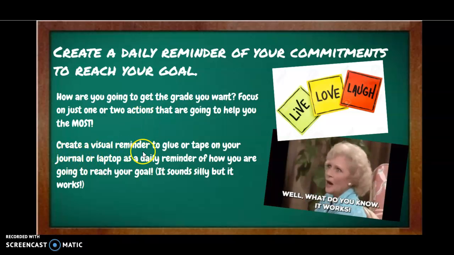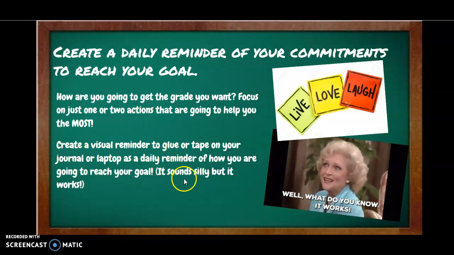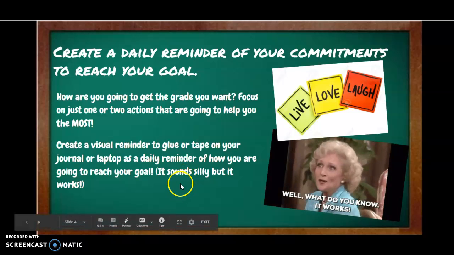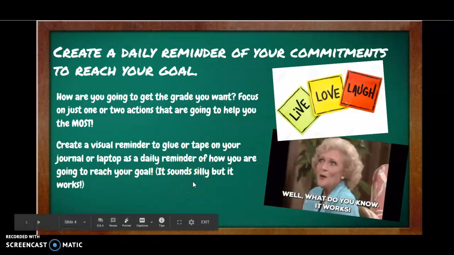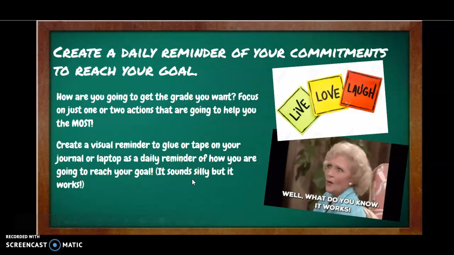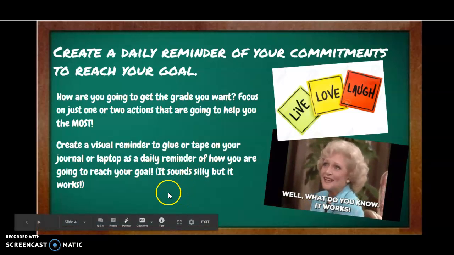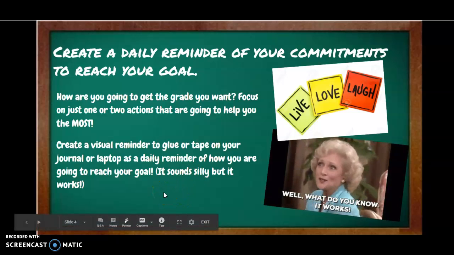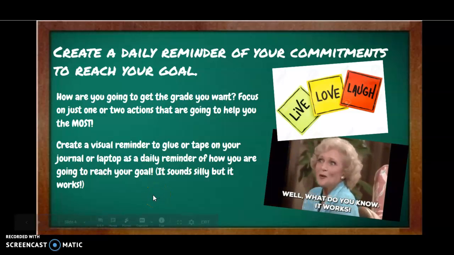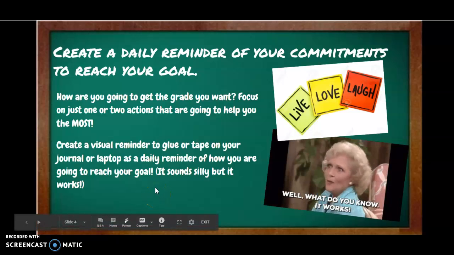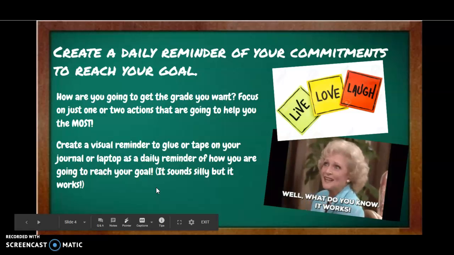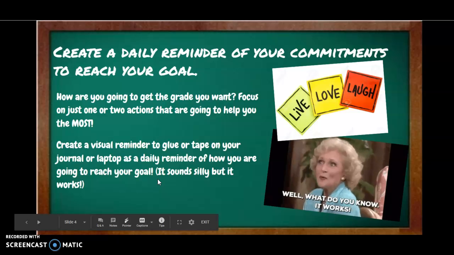So you're going to create a visual reminder, so whether it's a Post-it note or a little piece of paper that you want to tape or glue to your journal, or if you're at home and you want to put it on your mirror, it's just something that you will look at every single day to remind you of how you're going to reach your goal. I know it sounds silly, but just having that visual reminder every single day will help you actually achieve that goal.